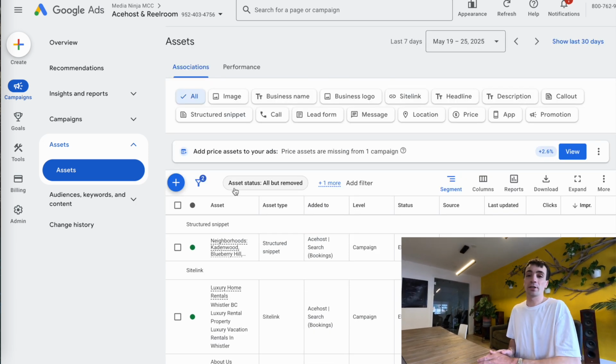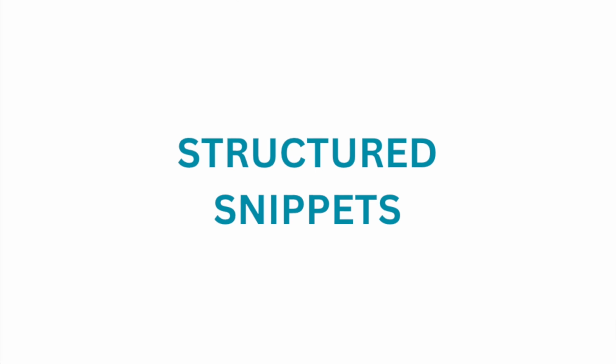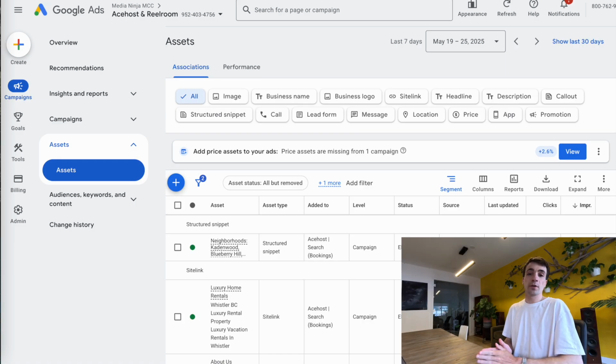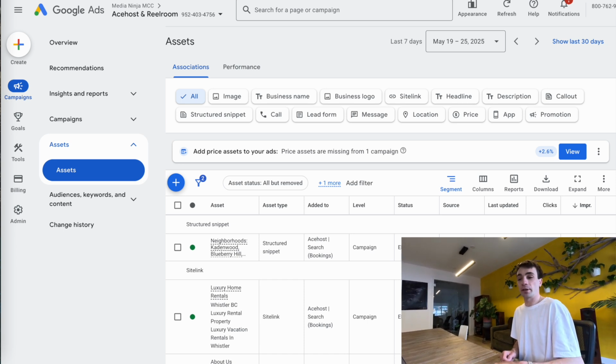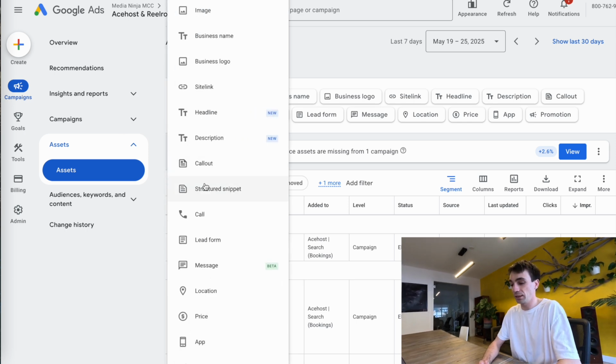I'm now going to move on to the next extension, which is called a structured snippet, which is very similar to a callout. The key difference being that you're restricted to a specific category. To explain what I mean here, I'm just going to set one up. I'm going to click on plus and click on structured snippet.